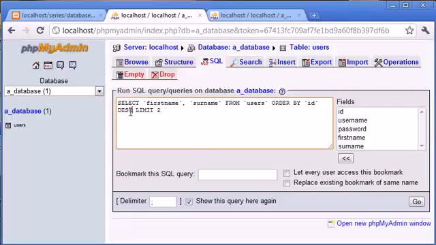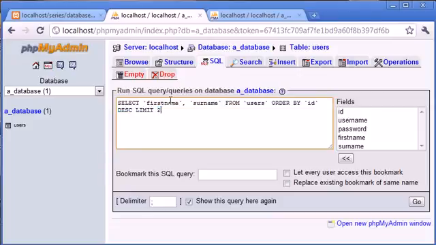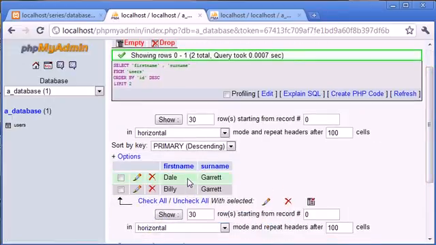Remember your space after DESC as well. We don't need any sort of commas or anything in between these. We just need spaces. So now what we're doing is we're selecting the first name and the surname from users. We're ordering by the ID in descending, so from the most recently inserted row to the first, I guess. And then we're limiting by 2. By clicking go, you can see that we're only returning the first 2 rows.